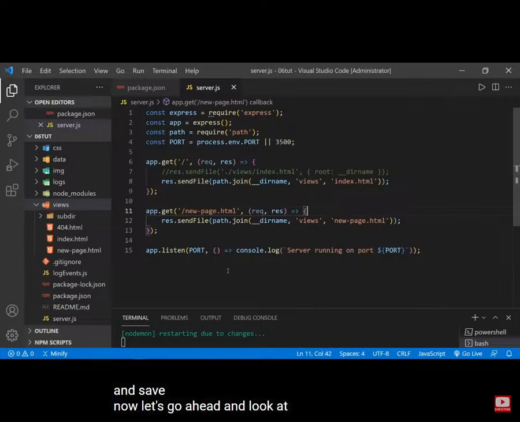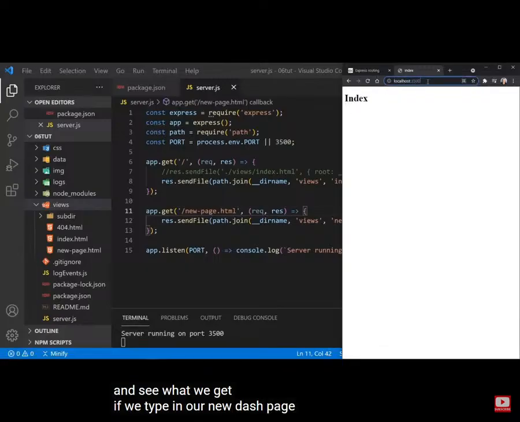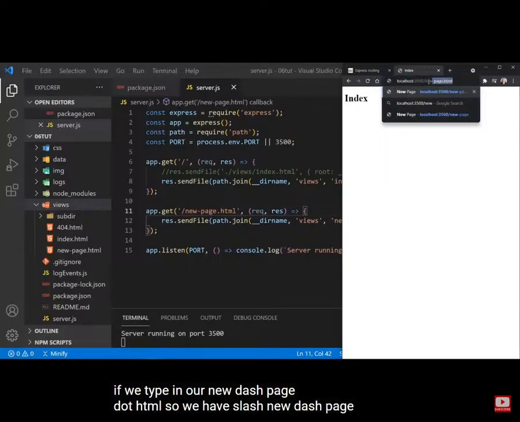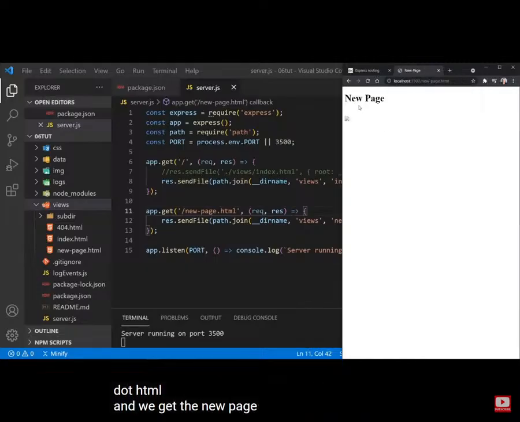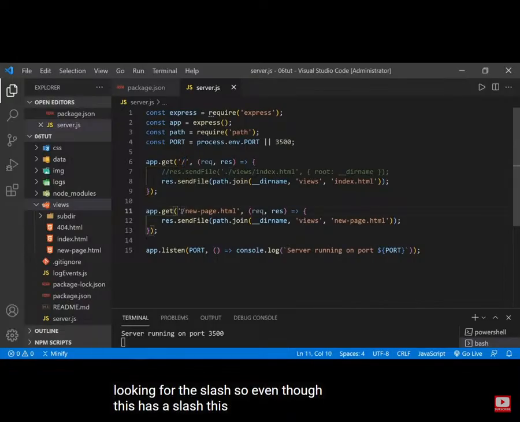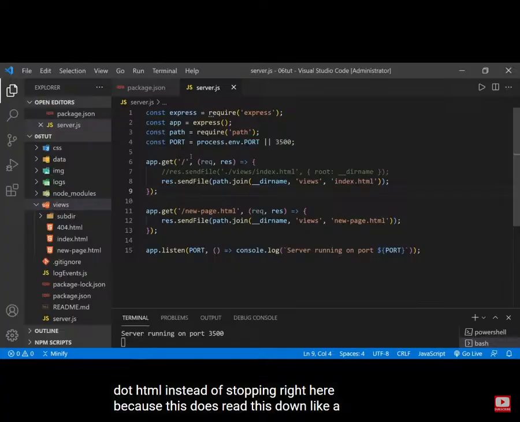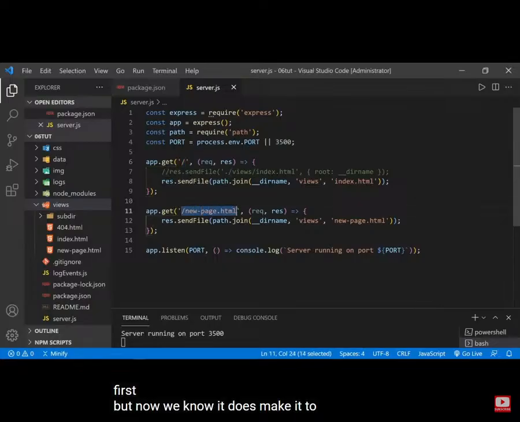Now, let's go ahead and look at Chrome and see what we get if we type in /new-page.html, and we get the new page. So that works just fine. So we can tell that we're not just intercepting the route right here, because this is only looking for the slash. So even though this has a slash, this does make it past, and this is okay. We get new-page.html instead of stopping right here, because this does read down like a waterfall. So it would check this route first, but now we know it does make it to this route.